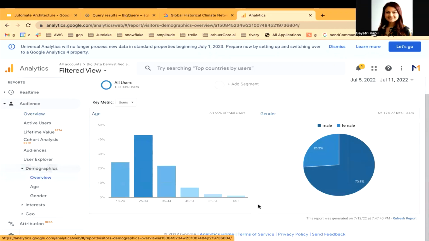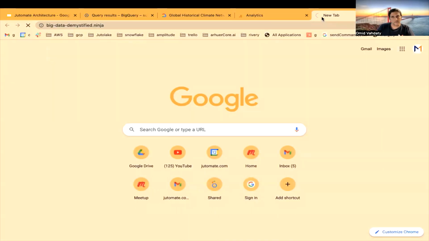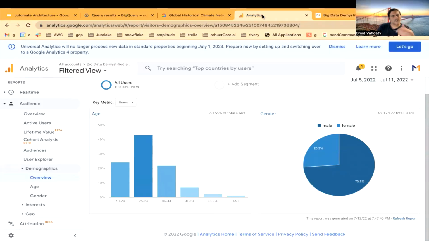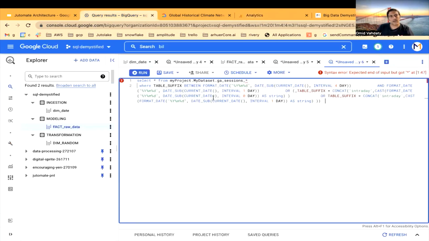Oh, yes, it's based on the traffic that comes to your website. Is that right? Yeah, exactly. On this one, the Big Data Demystified website. So this data is stored on Google, and you can extract it via API. You can put it in your BigQuery and query it.